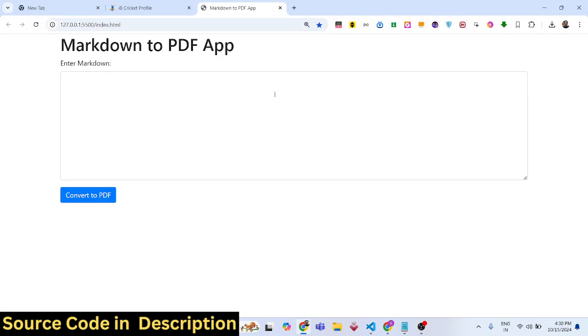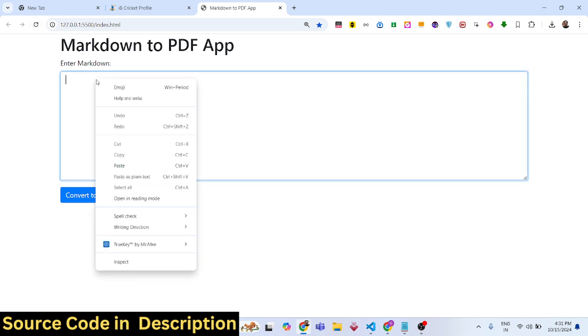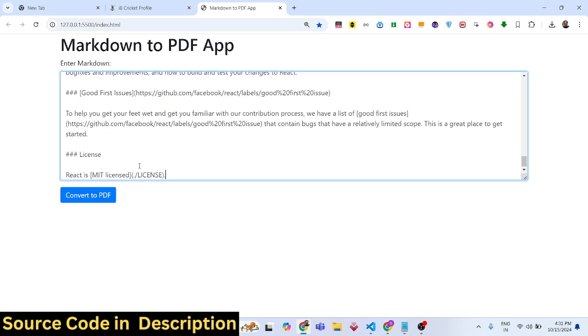So in this video we will look at how to actually parse markdown and convert this into a PDF document. So this is actually the application that you can see on your screen. We have a text area and we are allowing the user to copy paste the markdown, and we have a button out there, convert to PDF.